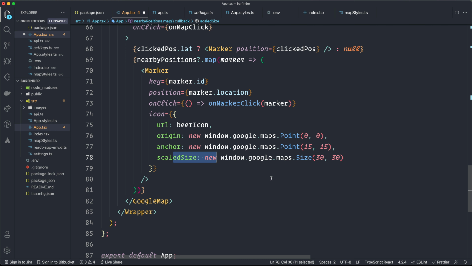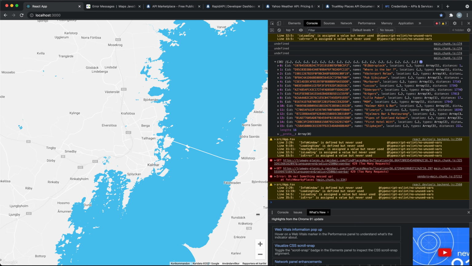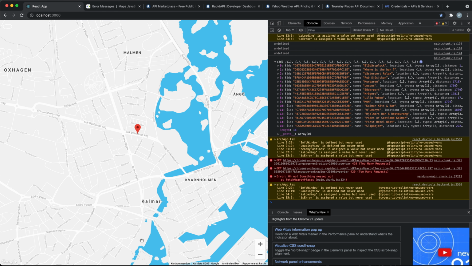And actually, I just realized now, I don't think we need this. Forget about everything that I did before, but it's good for you to know that you can change the origin and the anchor point. And see what happens. There you have it. So it's working.